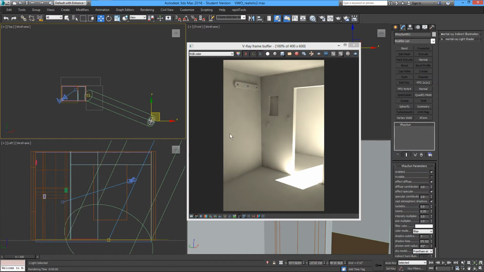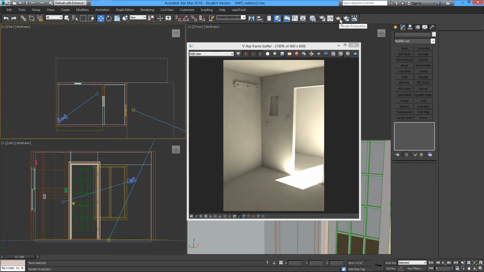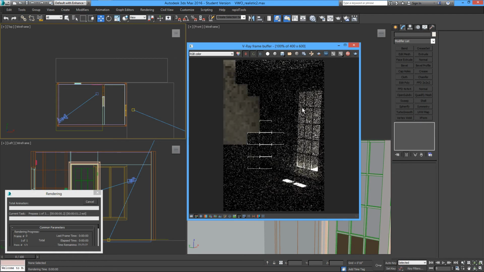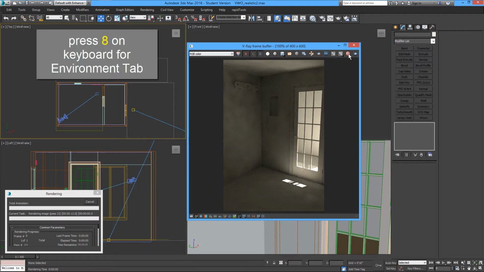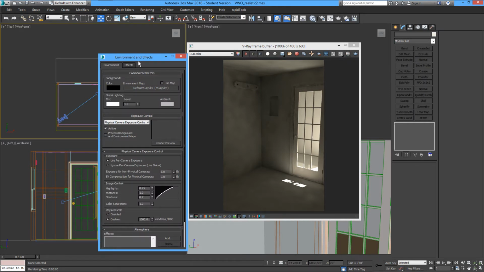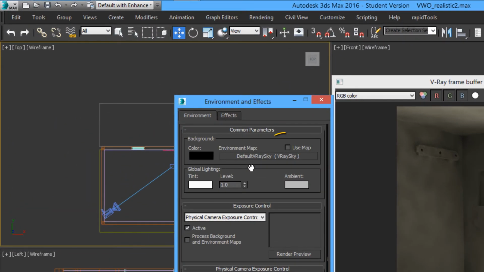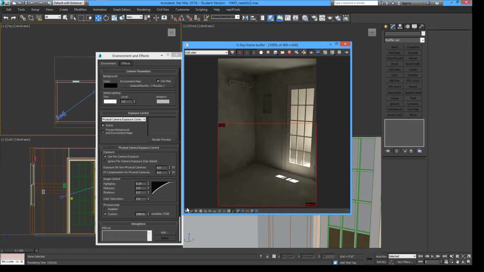Add the doors and windows first. The glass, the frames, doors and windows interfere with the light, so now we need to adjust this again. Press 8 on your keyboard and open your Environment and Effects tab, and make sure you're using the default V-Ray Sky map. This will add a little bit of bluish tint into the image. This will help you also find some errors.